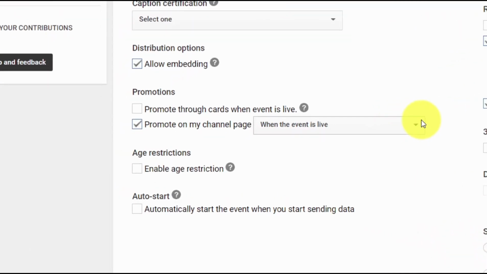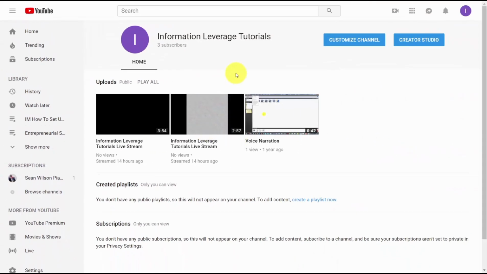Now, the other link you can share is going to be available to you when you have this setting enabled inside of your live stream, and that is to promote on my channel page when the event is live. That means then that if you're sharing your channel page, the individual will be able to watch your live stream on this page.